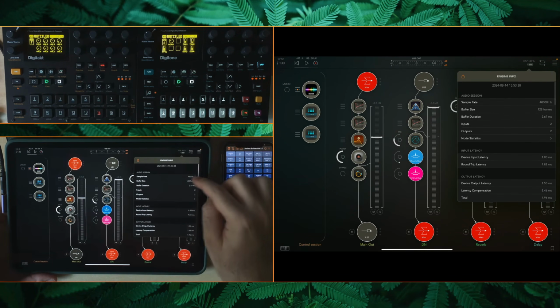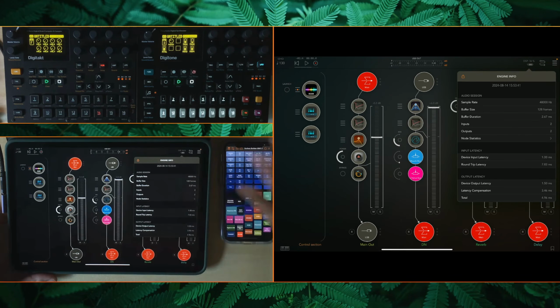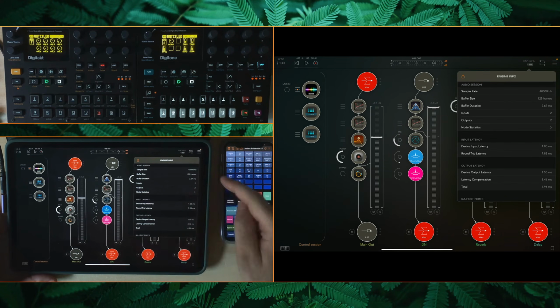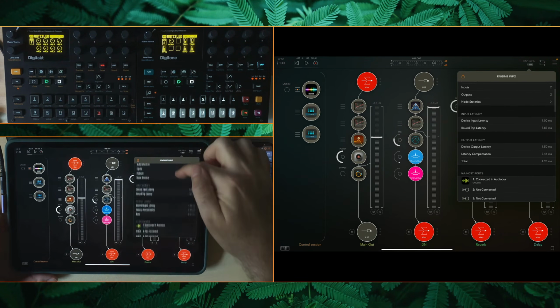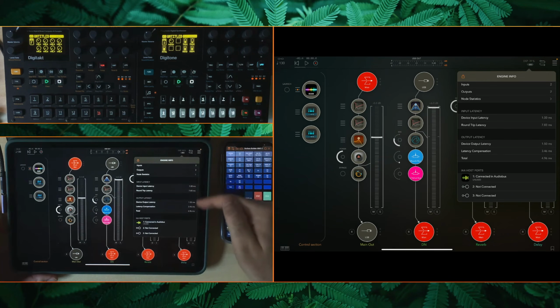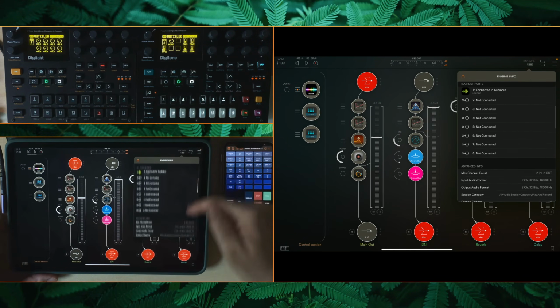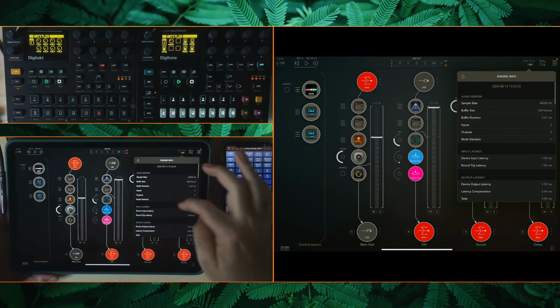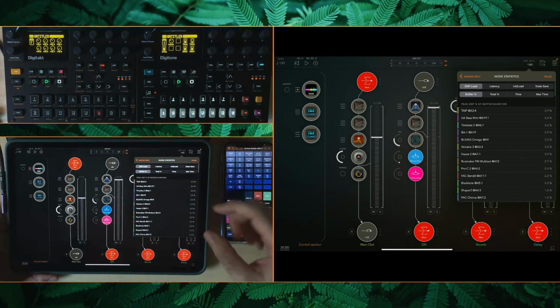So in this case, you can see I'm running at 48 kilohertz. My buffer size is 128 samples. My buffer duration is 2.67 milliseconds. That's extremely fast. Now it's telling me information about my round trip latency. And I can get very detailed information.